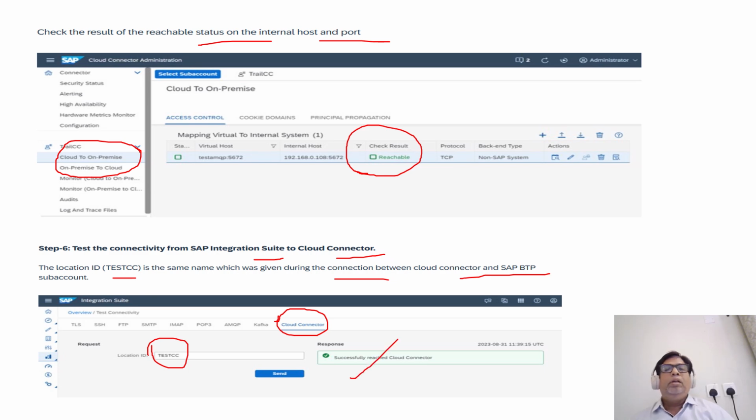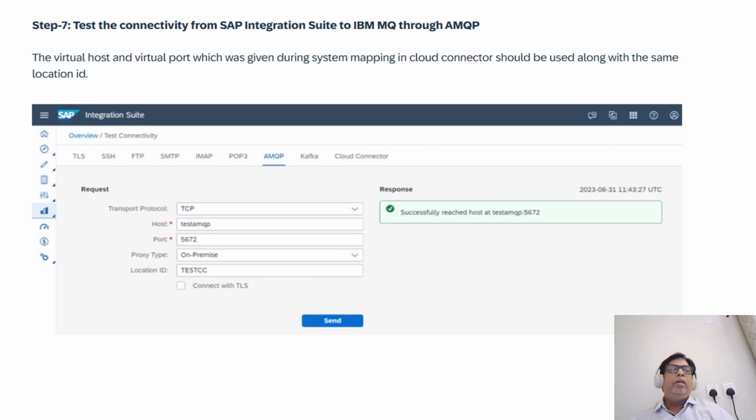So once this is done, we can go to step 7. Here you can see the test connection from SAP integration suite, IBM MQ and AMQP. So once you are able to connect the integration suite via cloud connector with IBM MQ, then the next step we have to do is the AMQP adapter. Is this particular adapter, is the channel actually reachable or not? You can see this is the transport protocol TCP. Host name is a test MQ and the corresponding port name, and this on-premise system that is IBM MQ which is connected, and it is tested.